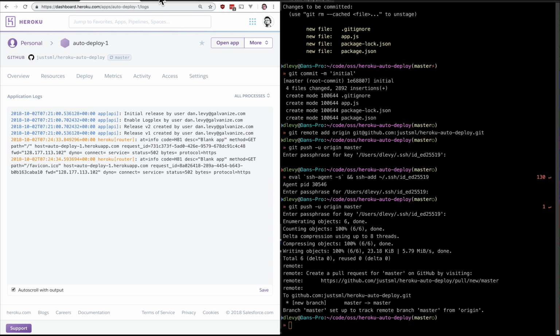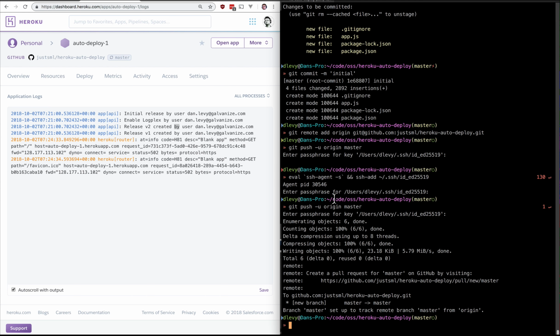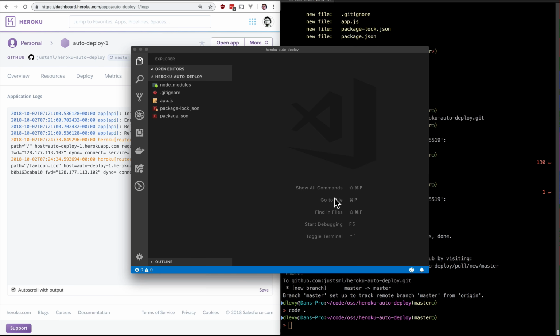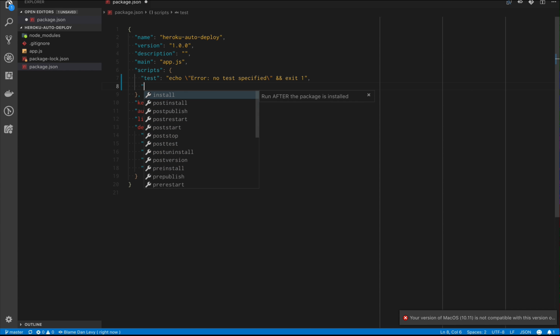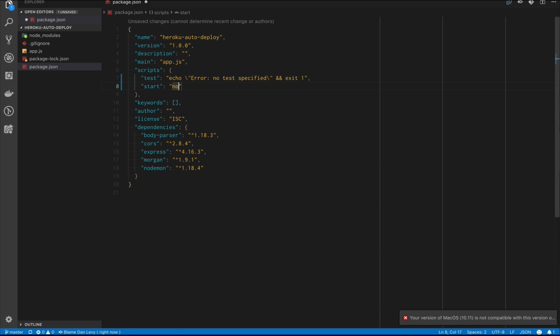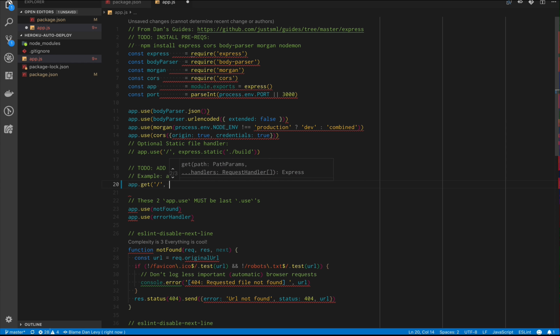I'm going to also open the app. I believe it'll error out. I don't think I set up a start command. Let's go ahead and set up my start command, and let's give us a default route here so that we can more easily make sure that things are working.